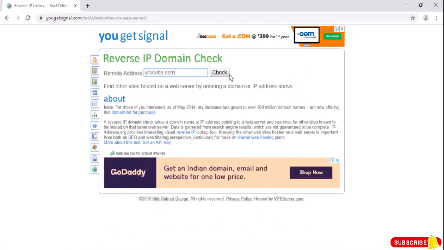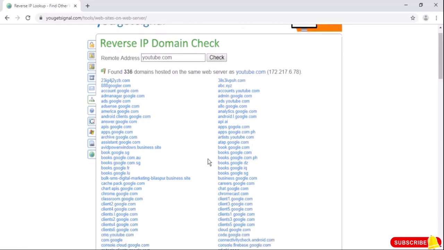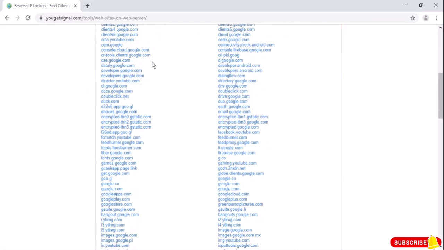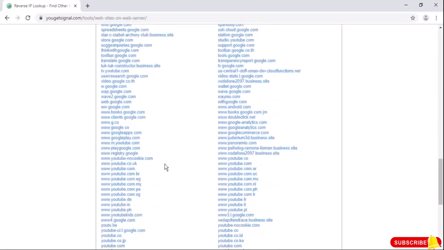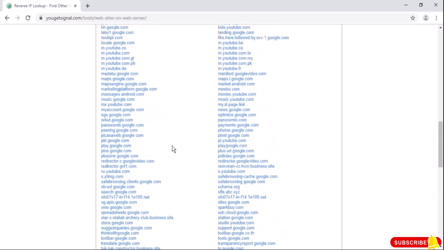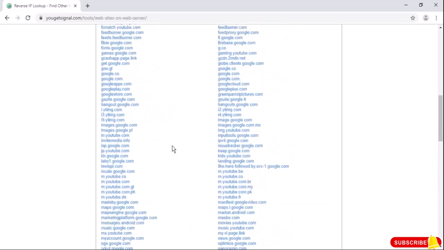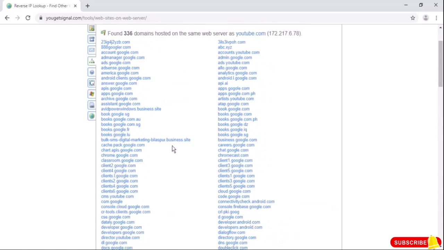youtube.com. Click on check, and now this website has provided a list of around 336 domains that are hosted on the same server as youtube.com. We know that youtube.com is a highly secure website, but maybe there is at least one website on this server which is vulnerable. So we have to try every attack on all of these websites, and if we are able to gain access to any one of them, then we can gain full control over the server.